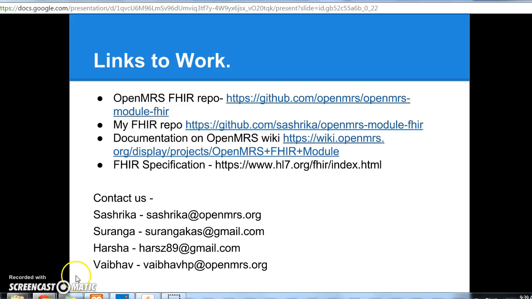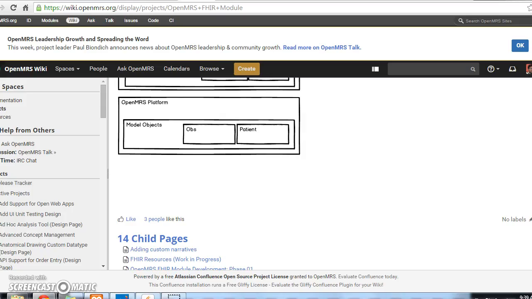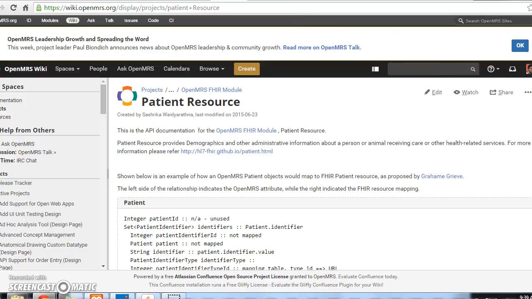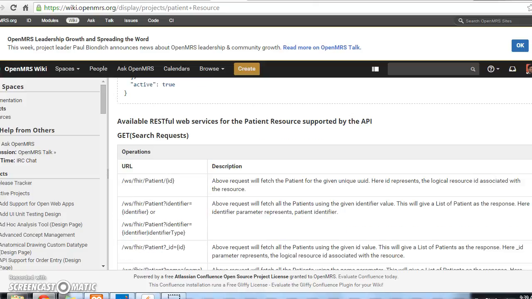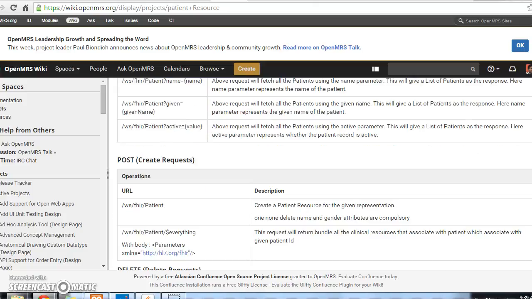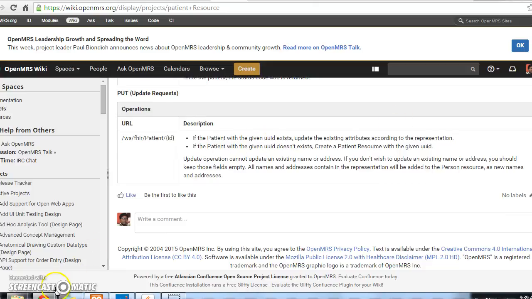I have documented all these resources in the OpenMRS wiki. You can go and see, this is the patient resource. All the available APIs are documented here.